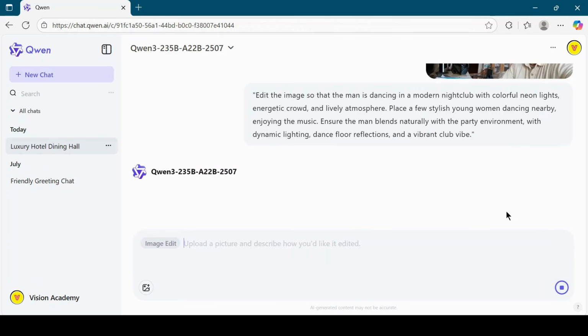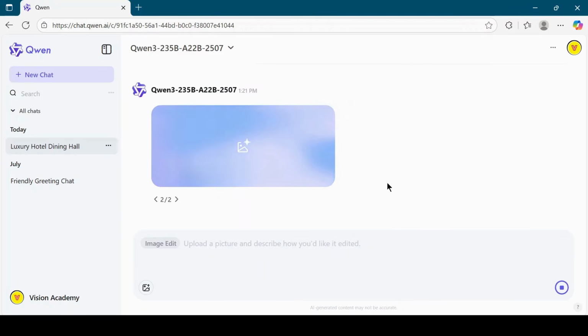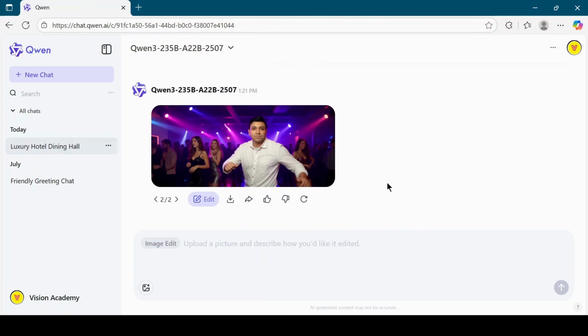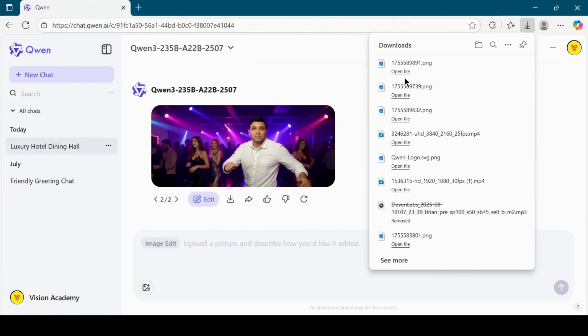Again, wait for the image to generate. If you are happy with the result, download the image onto your computer. And that's it. You have successfully edited images with Qwen AI using text prompts.